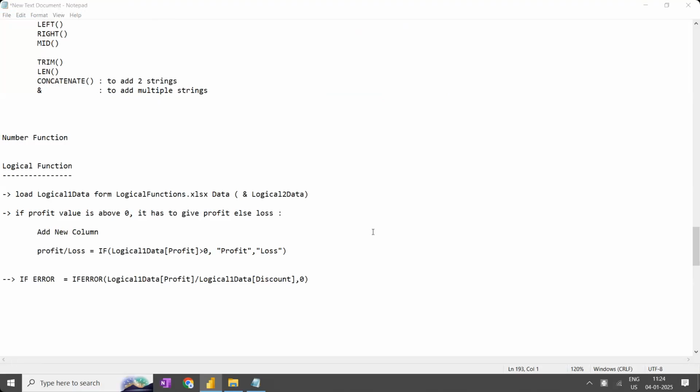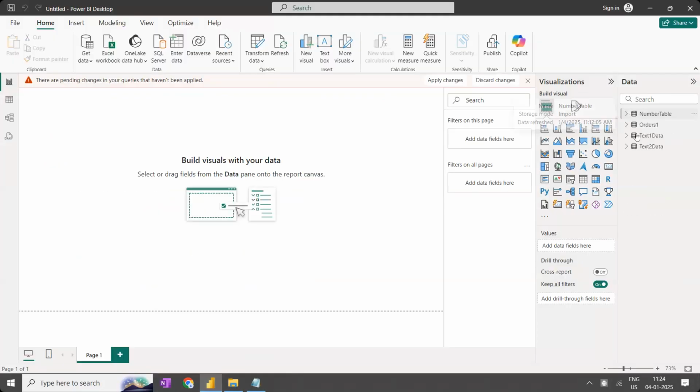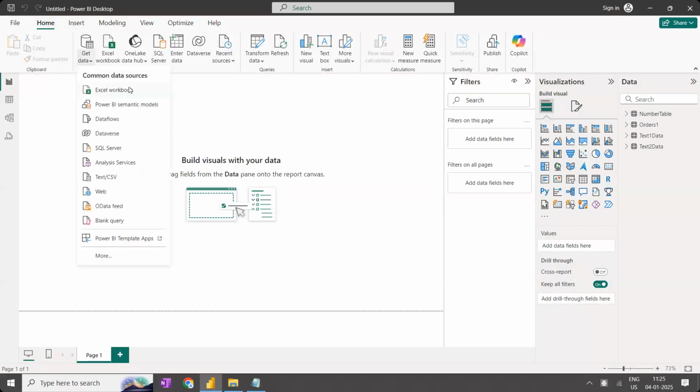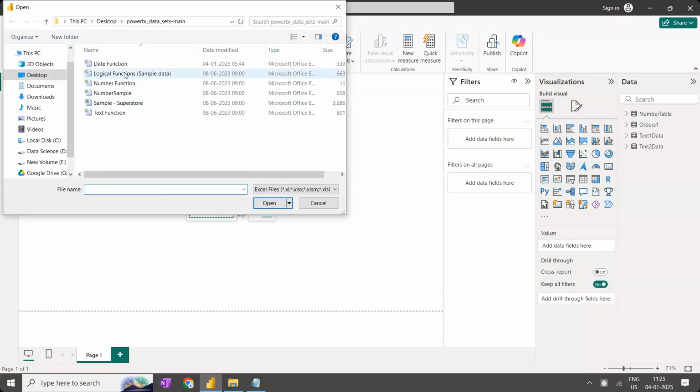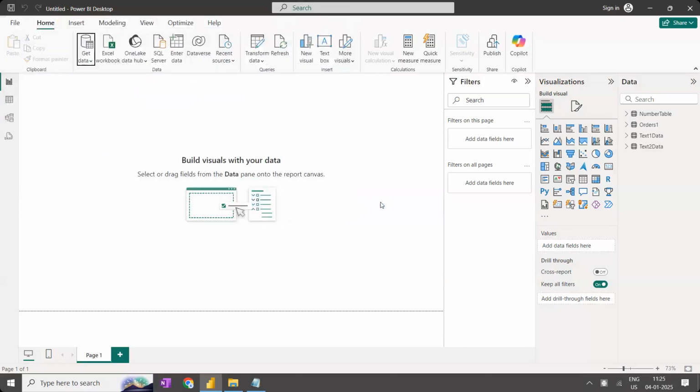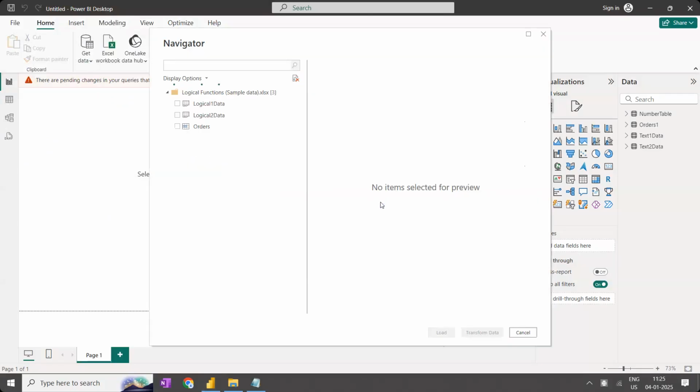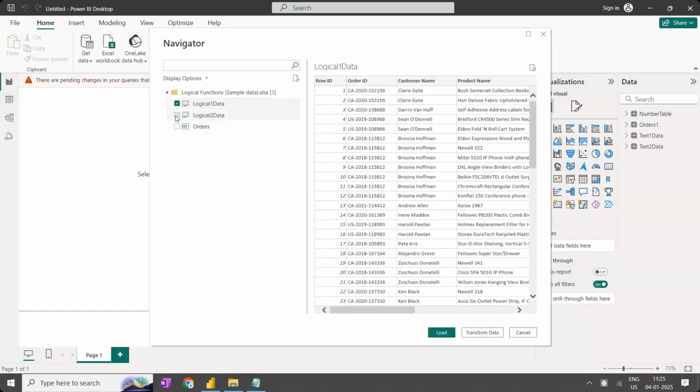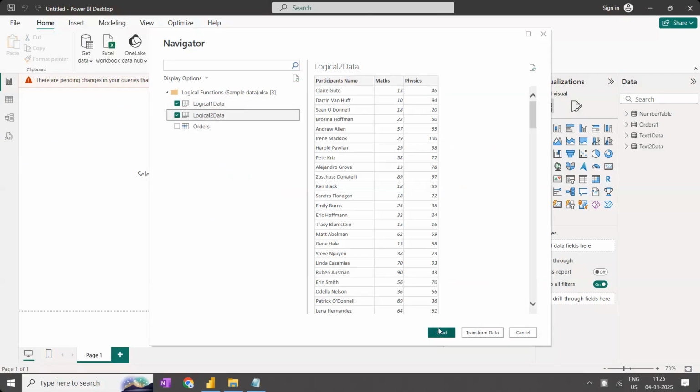Right? Now, coming back to this, I'm going to load one more data set for our practice purpose. I'm trying to load that data set through get data, and the file name is called logical functions file. For each of them, I have kept applicable examples. Related examples I have separated. For date one I have separated, like this I have separated. Okay, and I'm going to load the logical functions, 2 sheets.